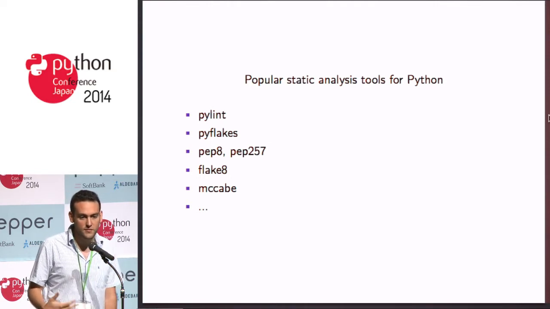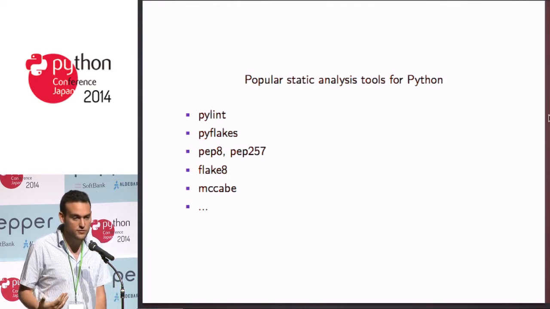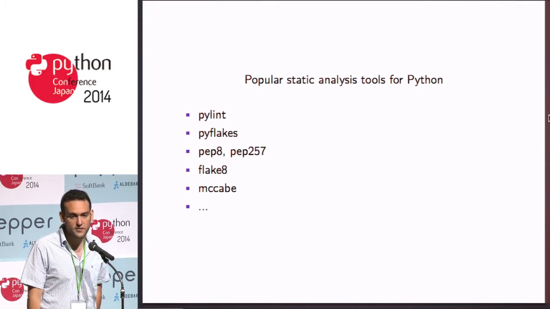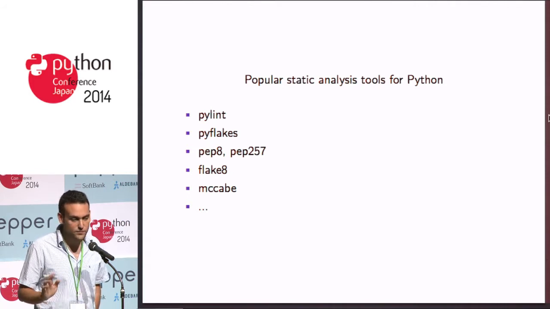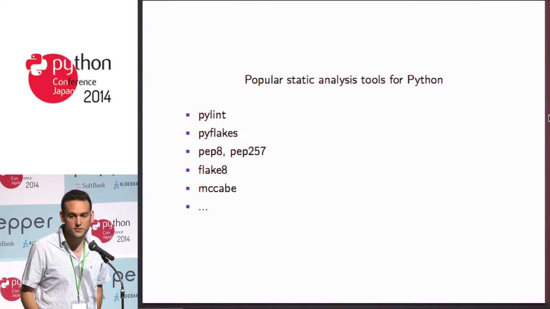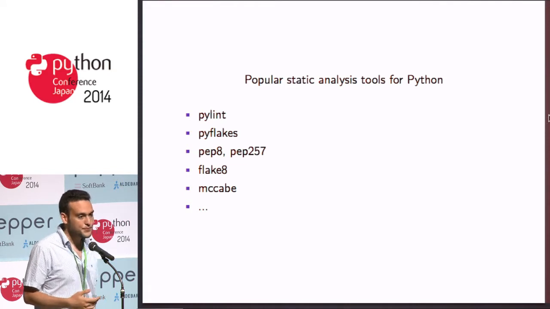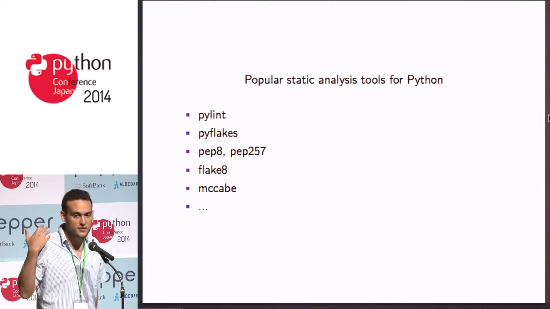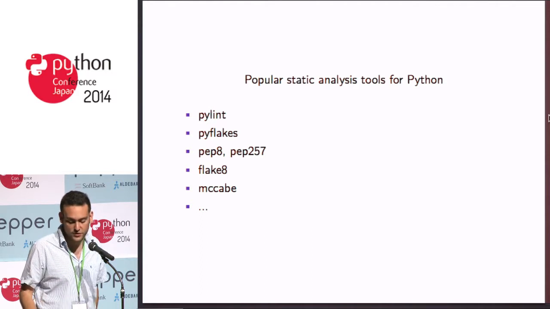There are various popular static analysis tools for Python. I'm listing a few of them here. If you start searching around, you will quickly find many more. This is just a small list to give an example. There's Pylint and PyFlakes, which help you find errors, such as the one I mentioned before about undefined variables. They will help you find those.